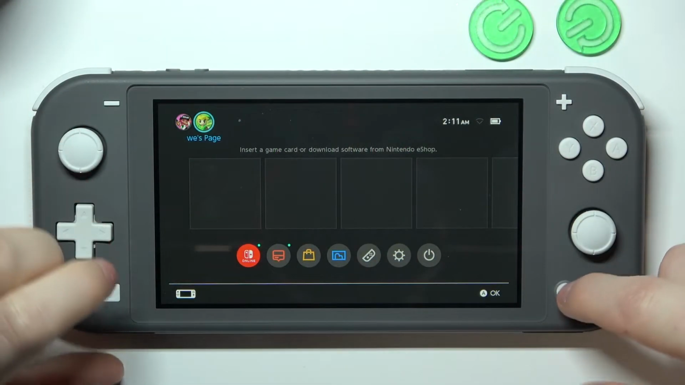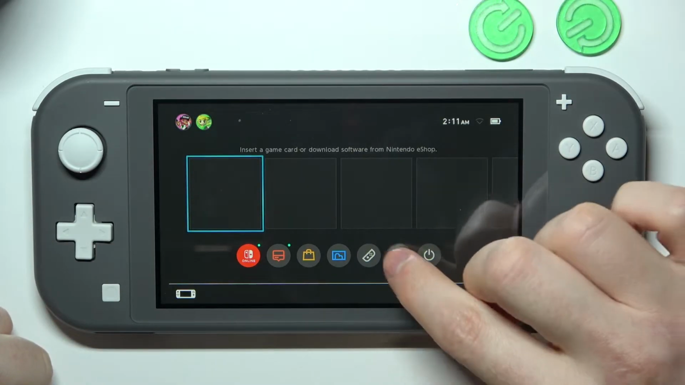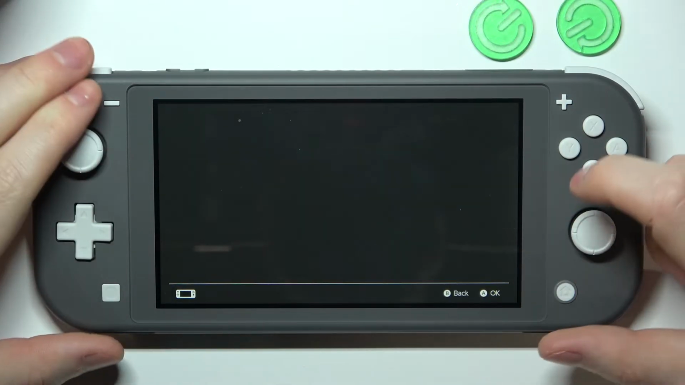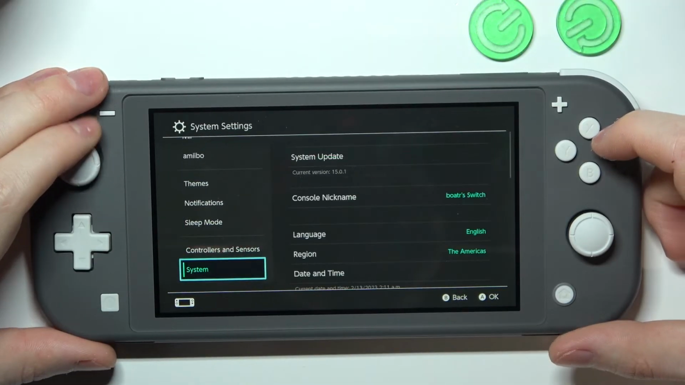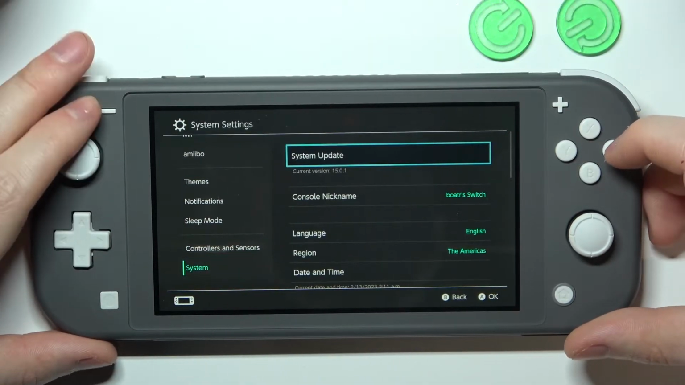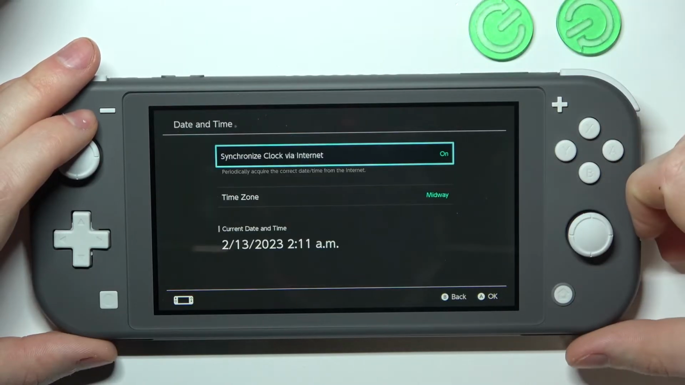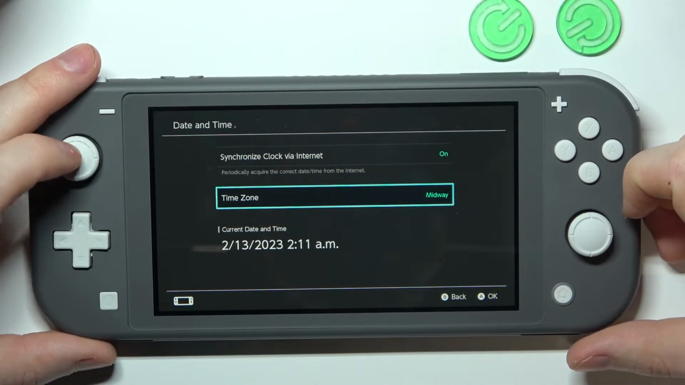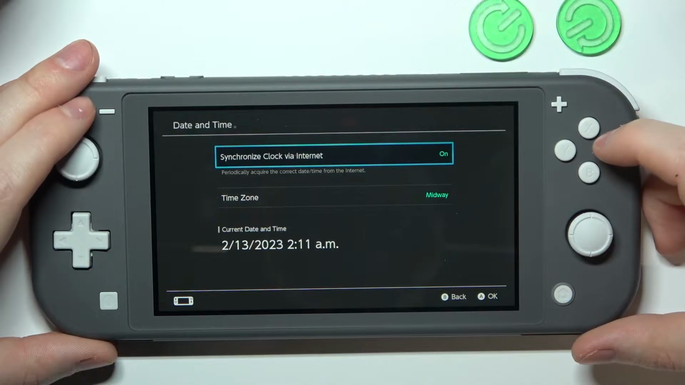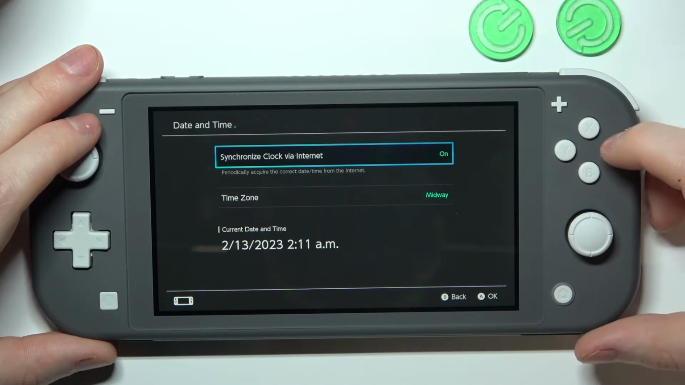To do this, you'll need to click on the home button, then enter the system settings. Now let's scroll down to the bottom to find the system, enter it, then scroll down and look for date and time.